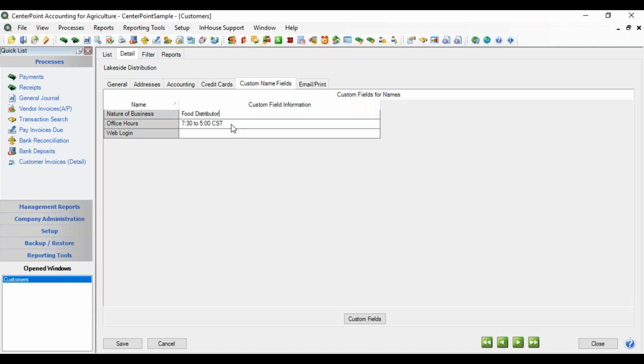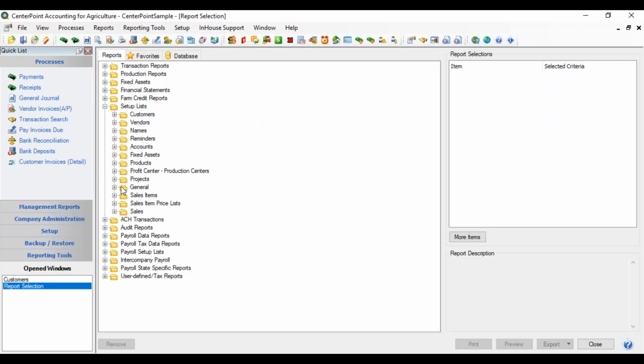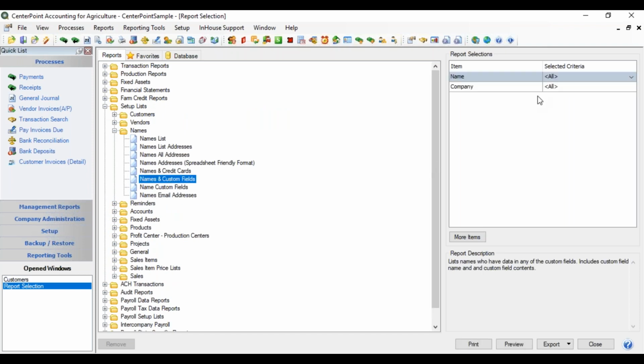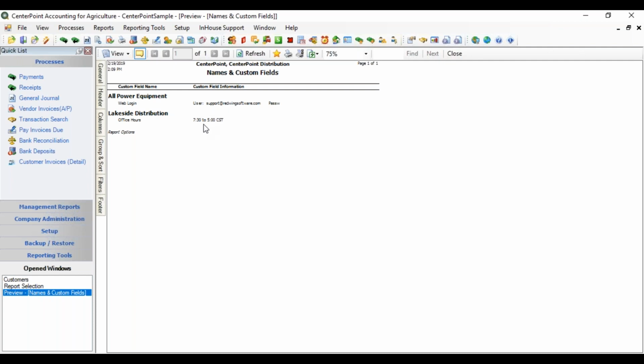We'll just put in that information, and then this information can be done in a report under Reports, and then under Setup Lists and Names, there is a Name Custom Fields. And we can preview that, and that would list our different customers that we have stored a custom field information and list that information there. And it doesn't list our new one because we have not saved that yet on our new name here. So we're not seeing our nature of business yet because we didn't save the name.